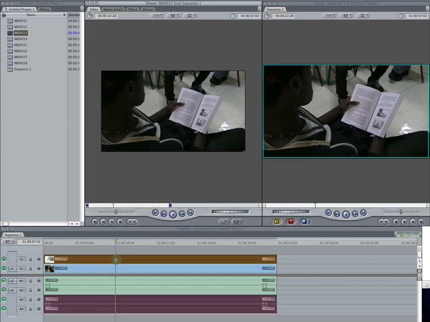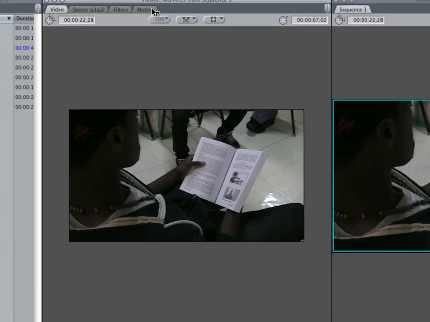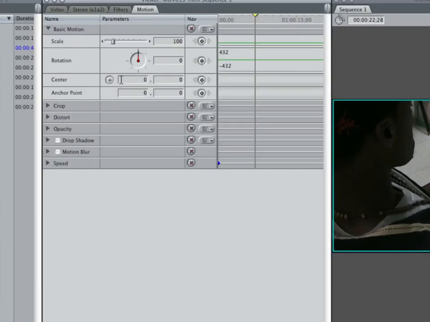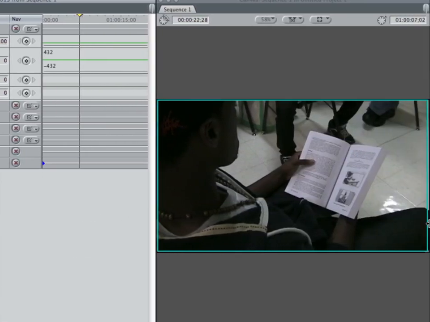So if you double click on your clip and you go up to the motion tab here, and click on it, you'll see right here there's a center button. And you can press that, or you can type in the different coordinates. Now here's how it works. Let's go and look at our frame.